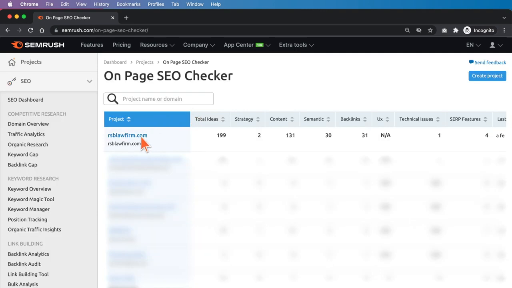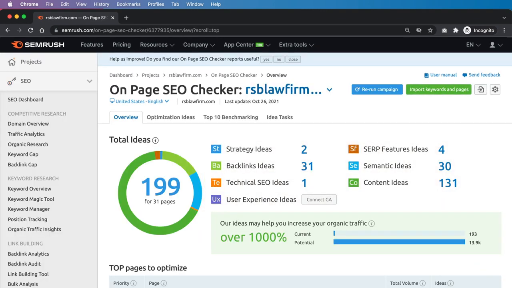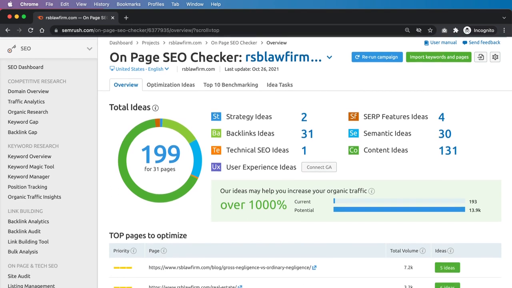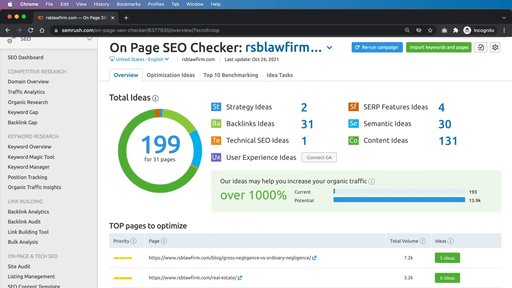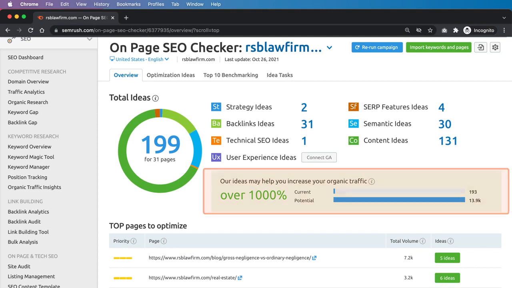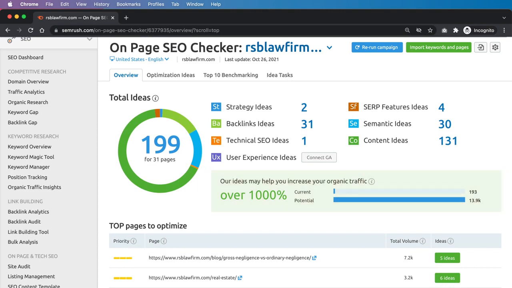So once the scan is complete, Semrush is going to give you all kinds of ideas for on-page SEO, and it will be based upon the keywords that you input. So if you only put one keyword in one page, you'll only get recommendations for that. But if you put a bunch, it's going to give you recommendations for all of this. And based on their data, they think that if we implement these changes, we'll see an increase of organic search traffic by over 1,000%. So that would be quite nice.